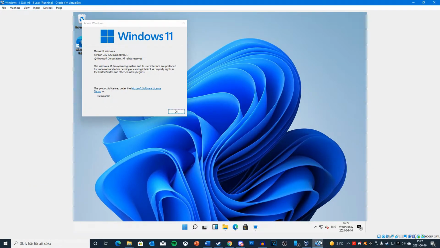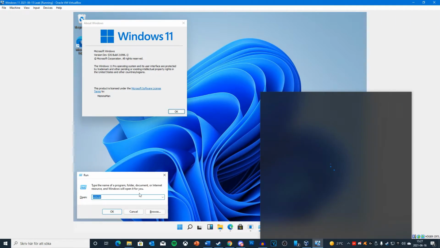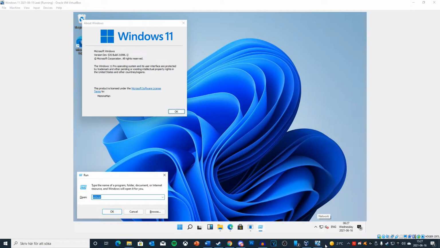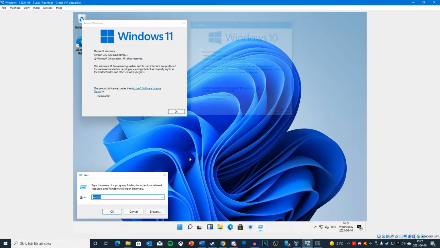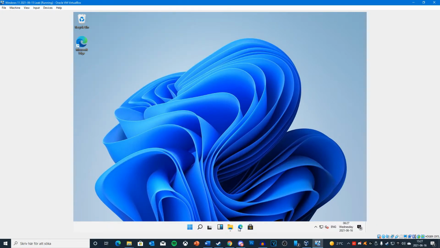and you see it is different from Windows 10. You see, so yes, this is Windows 11.